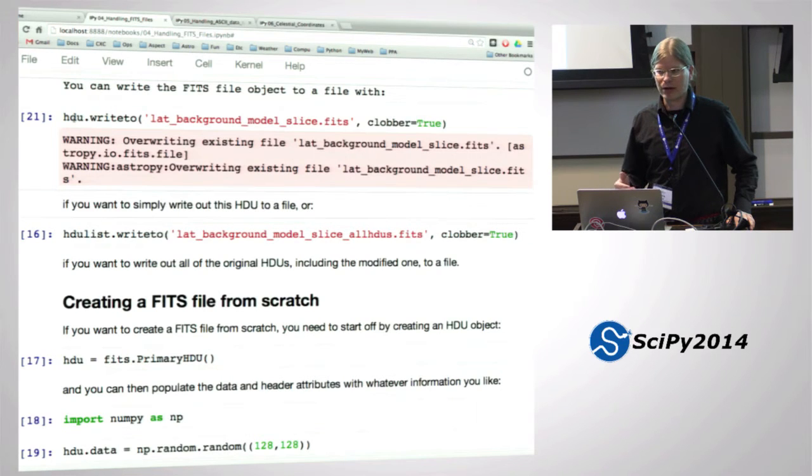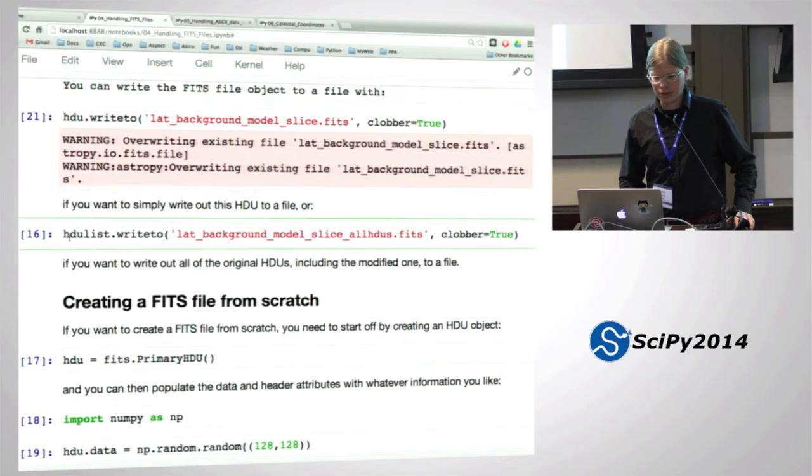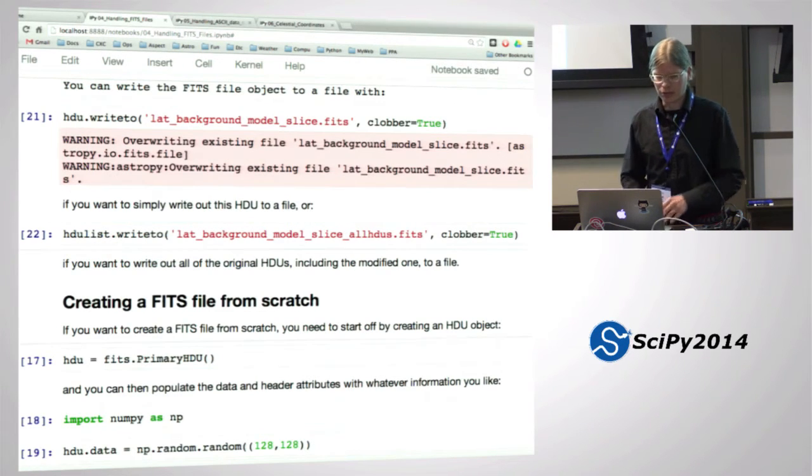Likewise, this is just writing out the primary HDU that we modified. If you wanted to write out the newly modified primary HDU and have that table go along with it, or any other HDUs associated with it, here we ran hdu.write_to, but down here, the HDU list has all of the HDUs in the file. So you can do hdulist.write_to, and it will write all of them, along with the modified primary.